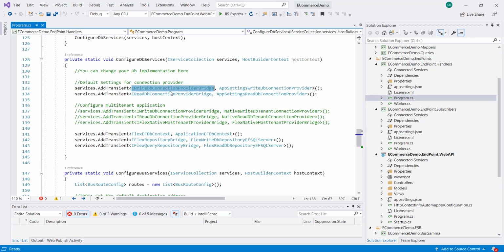And in the DB services, we first configure the connection provider, and by default we have the app setting connection provider for write and read DB. Multi-tenant we'll see when we look at the multi-tenant sections. And we have configured the EF DB context and the repository bridge for write and read DB.